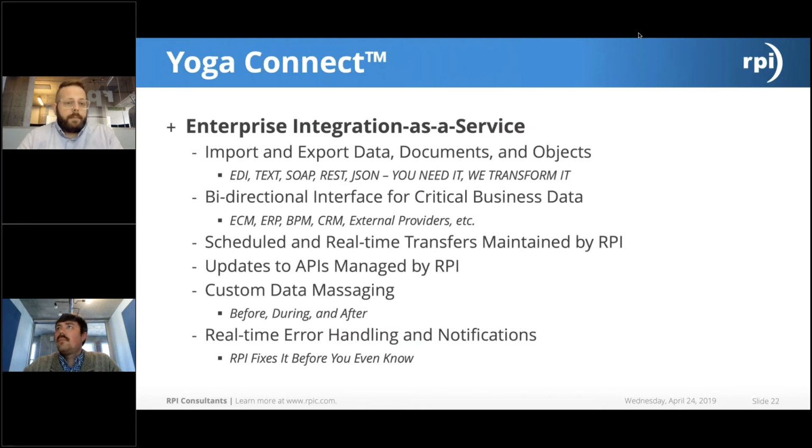webinar. Finally, next is Yoga Connect. Yoga Connect is our enterprise integration as a service. So how do we communicate with all of your different software? Yoga Connect is primarily an importer and exporter of data, but you can also export documents, images, objects. It communicates through EDI, text, SOAP, REST, JSON. Again, if it has a method of communication, we can connect to it to communicate.